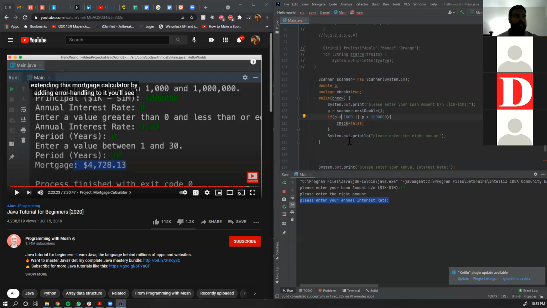So if p is greater than 1000 and less than a million, okay, if this is less than a million then we can make the check true, or we can break and get out here. Let's rerun it and see.